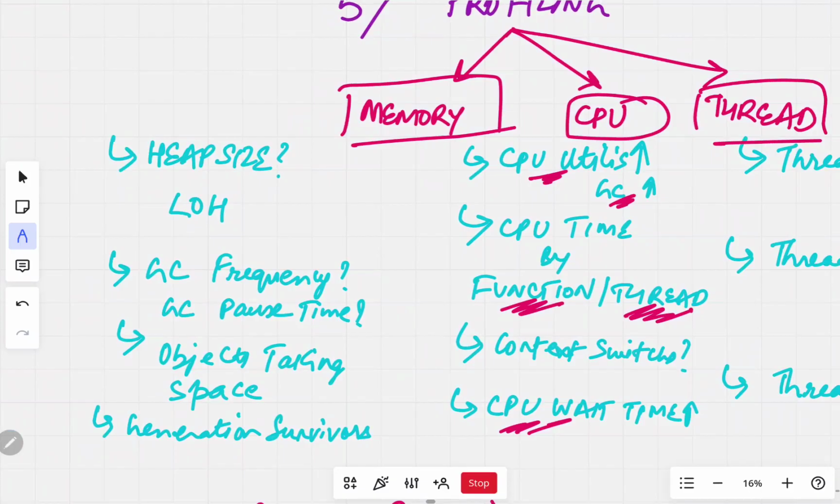Fine. Memory, look at the heap size. Is it a lot?